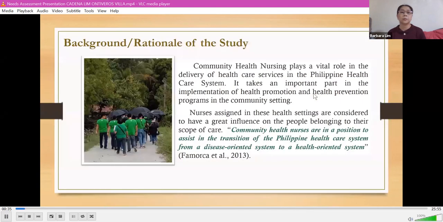First is that we would like to present to you the background of our study. Community health nursing plays a vital role in the delivery of healthcare services in the Philippine healthcare system. It takes an important part in the implementation of health promotion and health prevention programs in the community setting. Nurses assigned in these health settings are considered to have a great influence on the people belonging to their scope of care. As mentioned by Pumorka in 2013, community health nurses are in the position to assist in the transition of the Philippine healthcare system from a disease-oriented system to a health-oriented system.